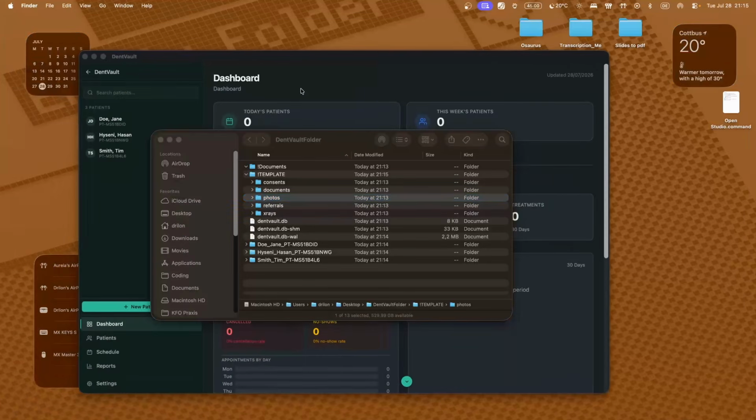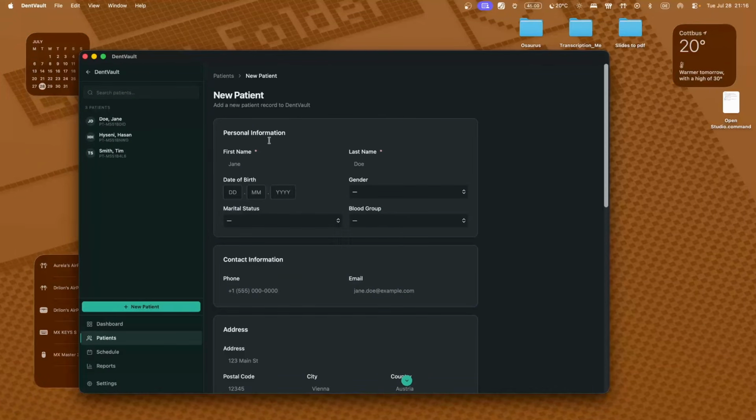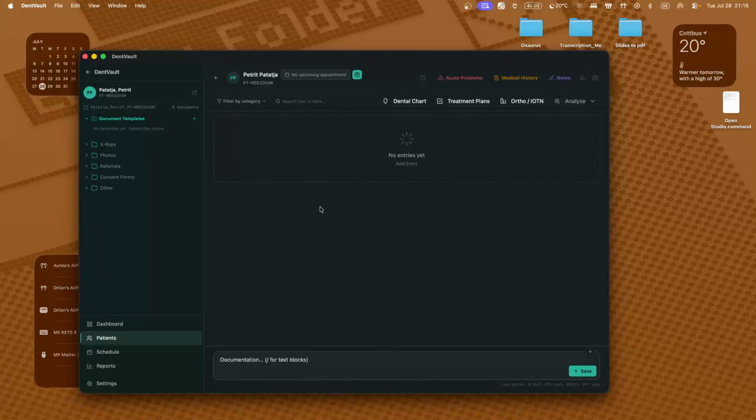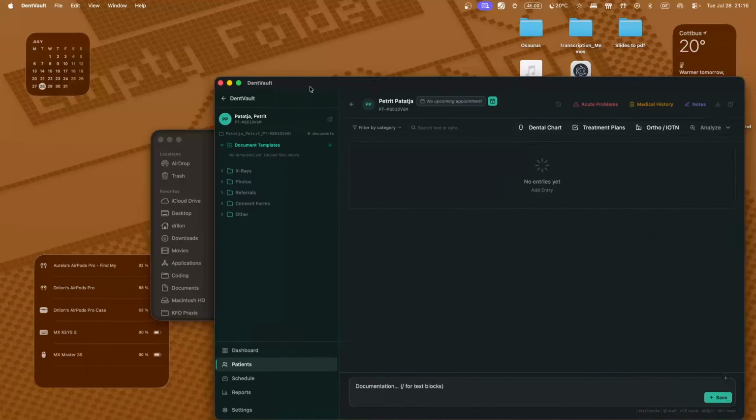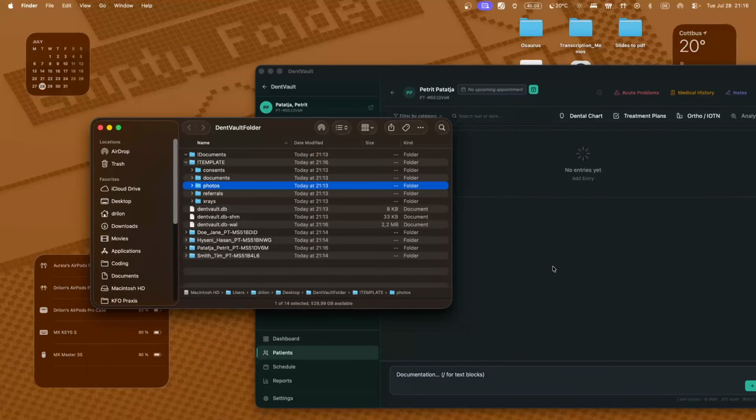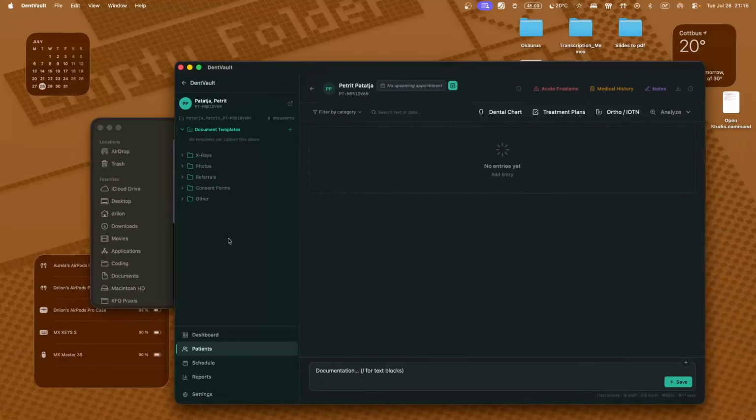So let's go ahead and try it and create a new patient. We're going to add Petrit Patatia. And here you have 1 folder less than the other ones. The specific one that we deleted was the lab results. So this is how you create and maintain a certain structure of folders or files.